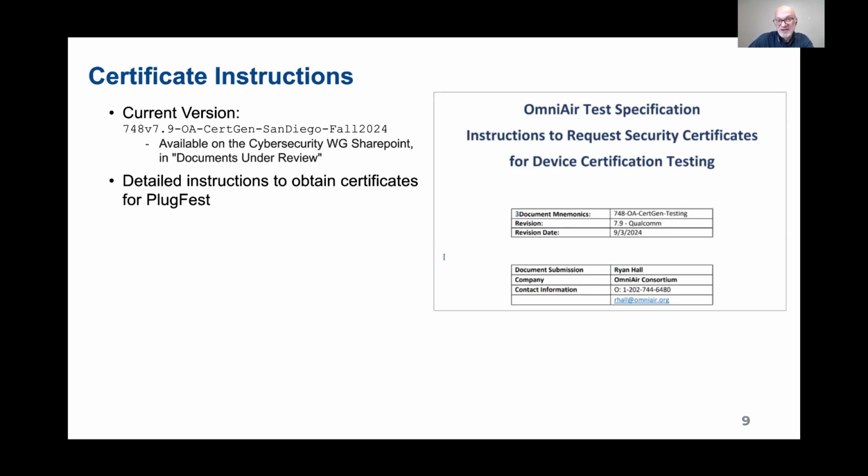That file has detailed instructions on how to request and obtain certificates specifically for the PlugFest. Who to contact, who all the vendors are, and all the parameters that you need should be defined in there. If anything is unclear after reading through that document, you can contact any of the SCMS providers, and they'll help you figure out any additional details that you need.